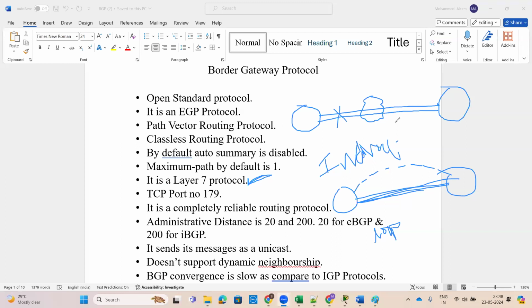Fine, good. And its TCP port number is 179. And you can observe here we don't have any multicast IP address. But in OSPF and EIGRP we have multicast IP addresses. In BGP there is no multicast IP address, because it is a unicast message that will be sent.